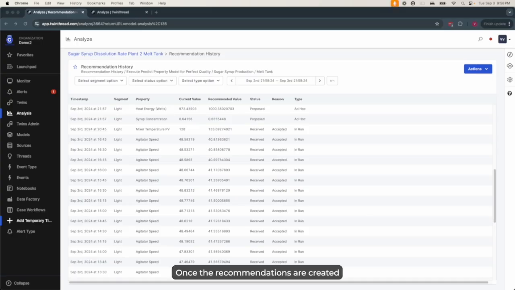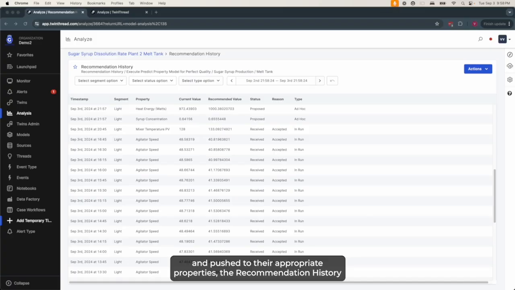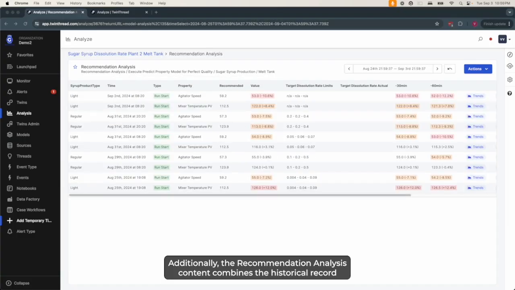Once recommendations are created and pushed to their appropriate properties, the recommendation history analysis content allows a user to review the history, the type of recommendation that was published, and the status of that particular recommendation. Additionally, the recommendation analysis content combines the historical record of the recommendations with movements in the property data after the acceptance of any given recommendation.